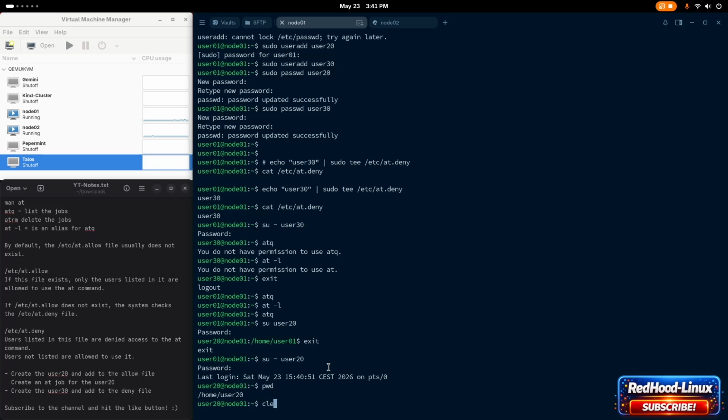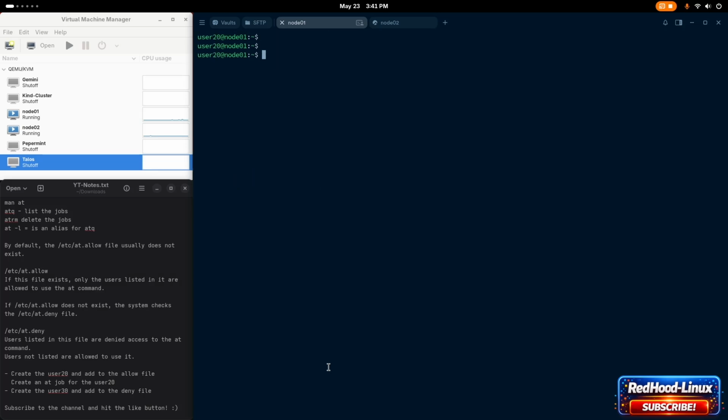Okay, let me clean the screen one more time. So how do we create a job? The at job we're gonna create is gonna be very simple. We're gonna type the command echo, in double quotes, and create a file inside the temp folder. I will give it the name at_test.txt, just for us to verify that it is a text file.